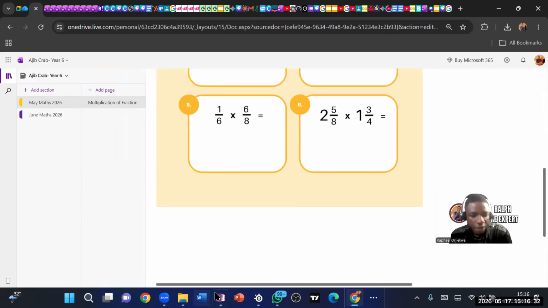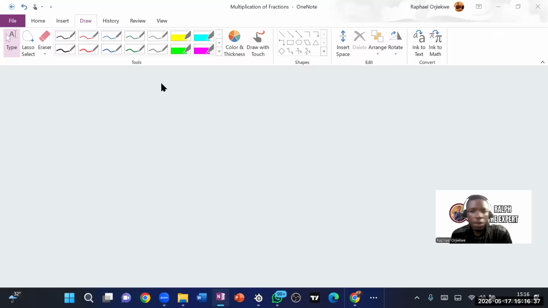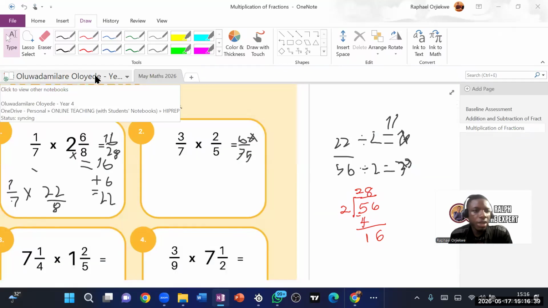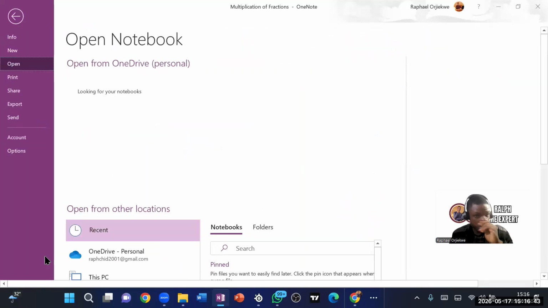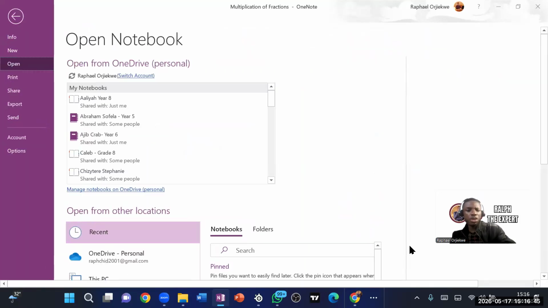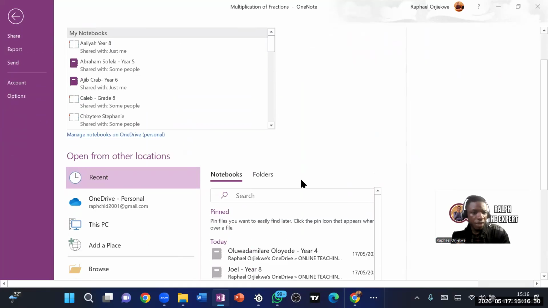So let's leave here and let's get straight to OneNote. So this is OneNote. Okay, this is the one I worked with. So let me just click on Open Other Notebooks. I want to open Ajib. Now, you see, it's already loading up from OneDrive. Open from OneDrive. That's what I choose.